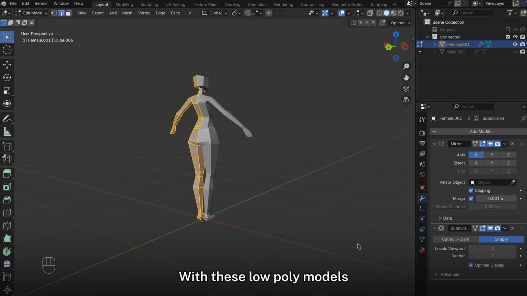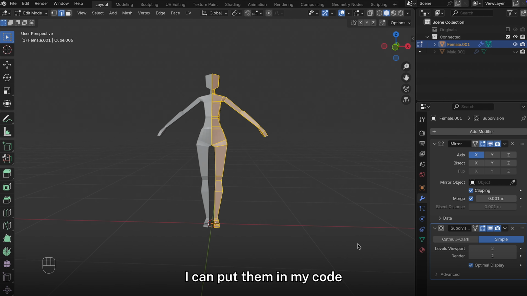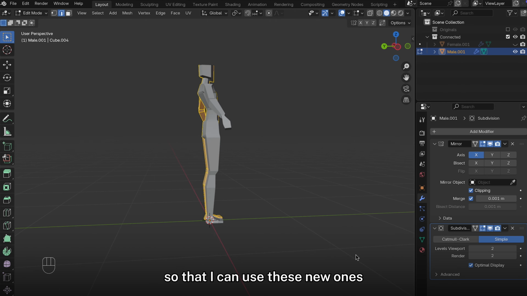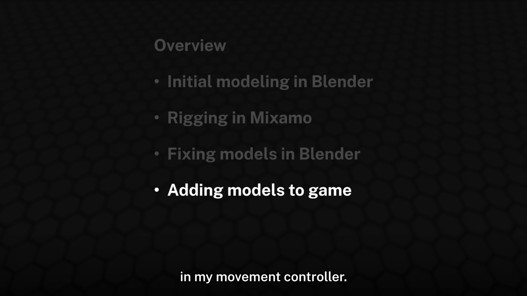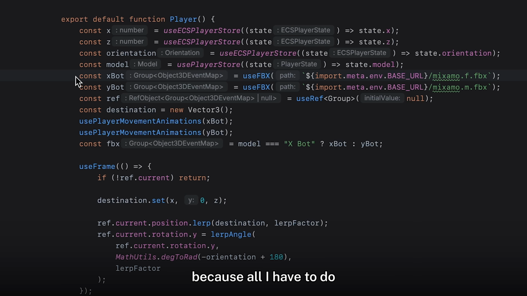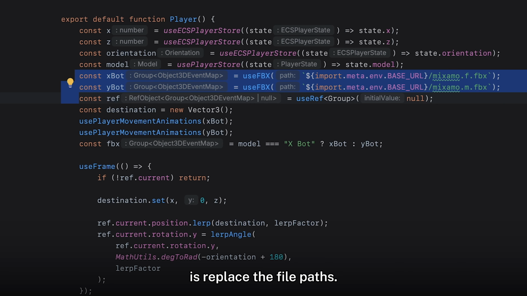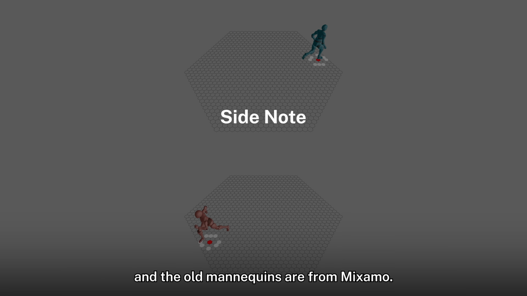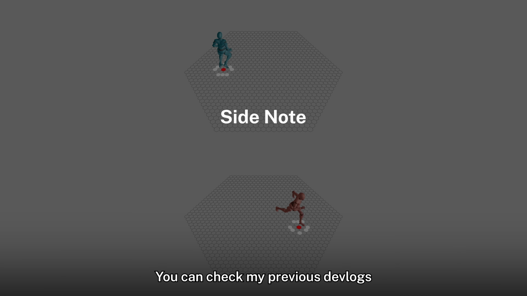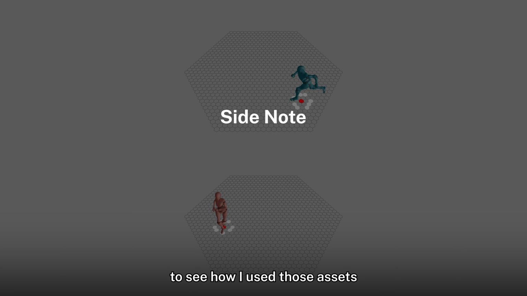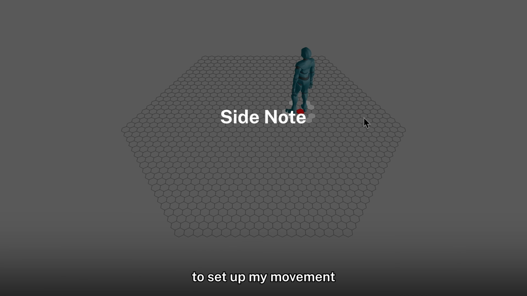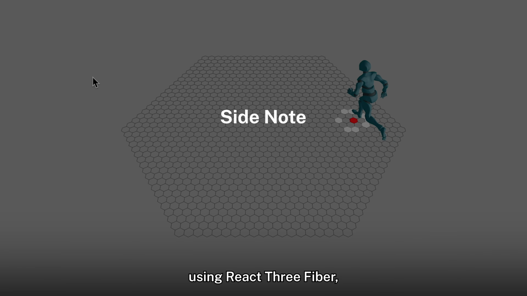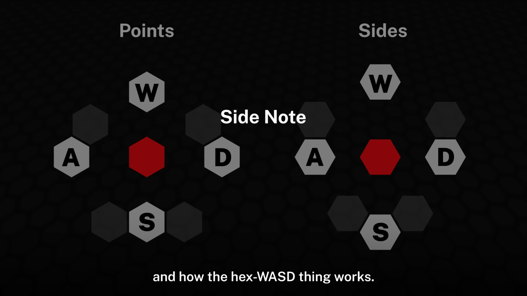With these low poly models finally working, I can put them in my code and replace my old mannequins so that I can use these new ones in my movement controller. Which is very quick because all I have to do is replace the file paths. For anyone new here, these animations and the old mannequins are from Mixamo. You can check my previous devlogs to see how I used those assets to set up my movement controller from scratch in Three.js using React Three Fiber, and how the hex WASD thing works.